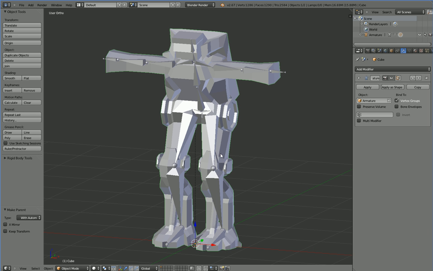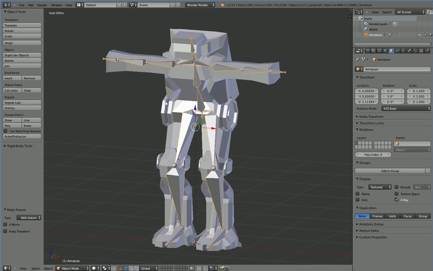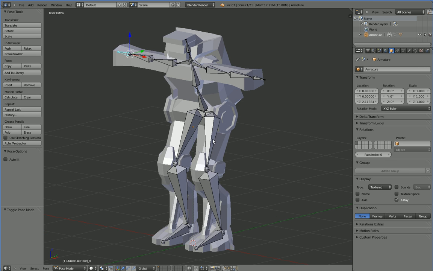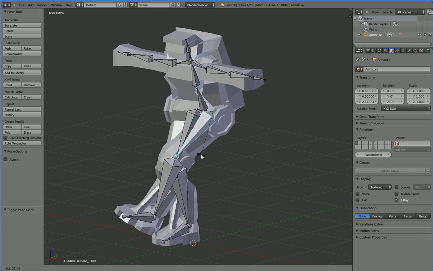To check and see whether or not that took, we can click on the bone structure and then change from object mode to pose mode. And then you can click on any of these bones and you can just rotate them.